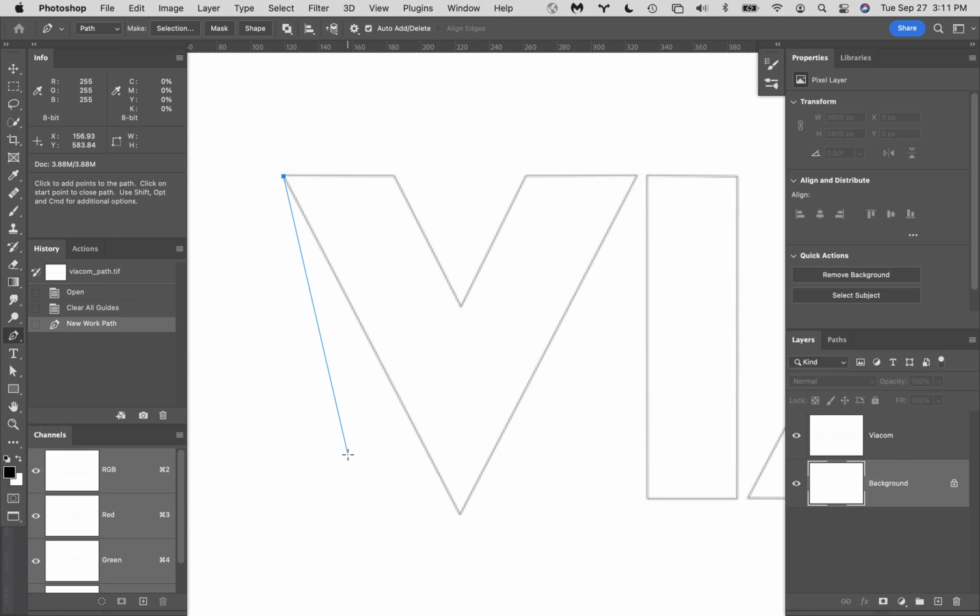Your best bet, hands down, if you do a lot of path work, buy a mouse. Because you can hover right over the point that you want to hit, you push the mouse button, and it is precise and exact, and your life will be so much better. Doing it with a trackpad is somewhere in between the two.